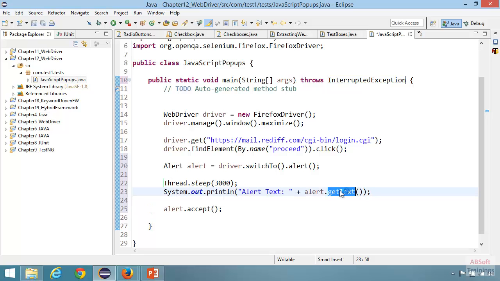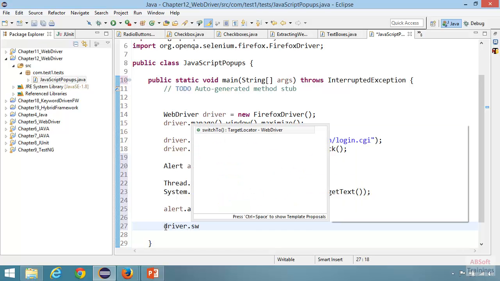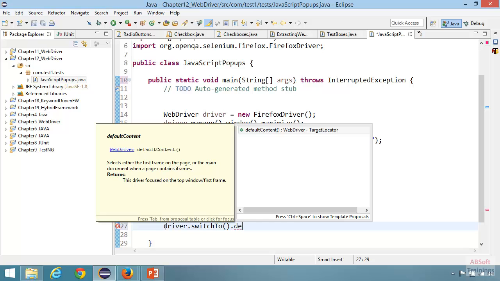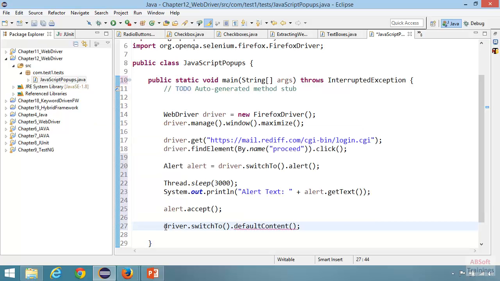Using getText method, you can get the text displayed on the alert, and then you can verify what alert you are getting and do the actions accordingly. Once you click OK on the alert, we will be back to the main page, and then we can start interacting with the main page. But it's a good practice to say driver dot switch to default content. That means switch back to the main page. We are ensuring that the focus is back to the main page. Now we can do some action on the main page.